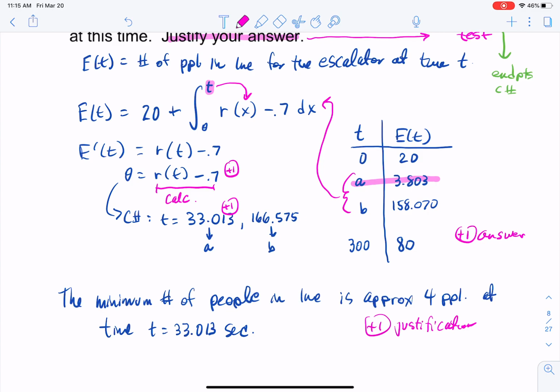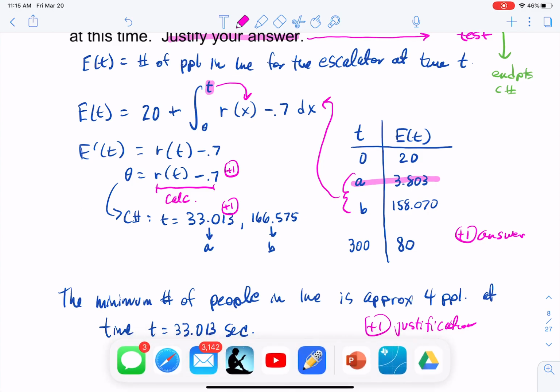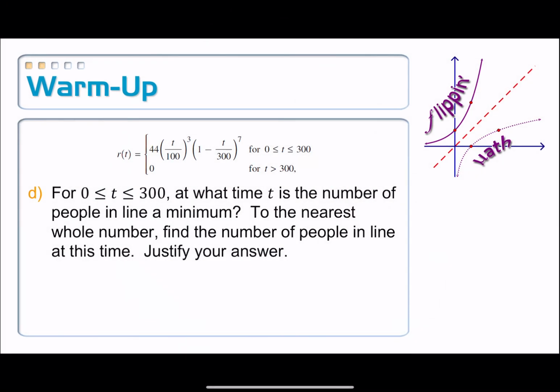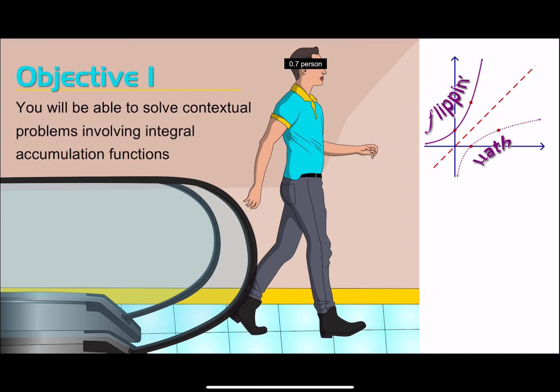All right, so that concludes this opening problem involving the escalator, the famous escalator problem. Like I said, tie your shoes, please, please, please. We don't want to end up like this person.